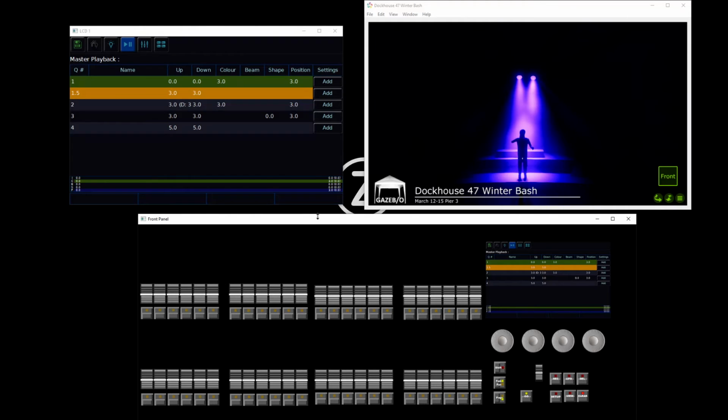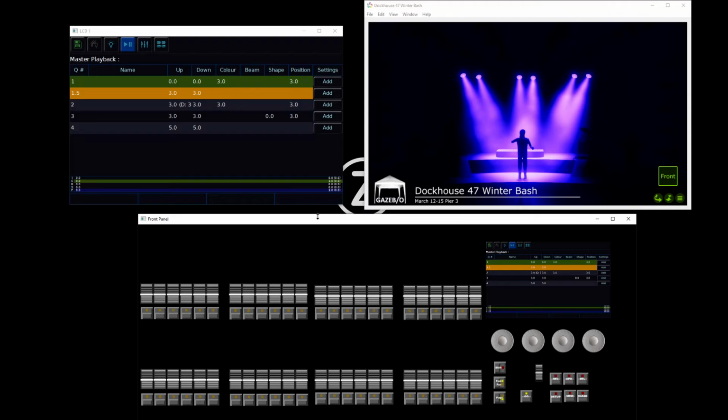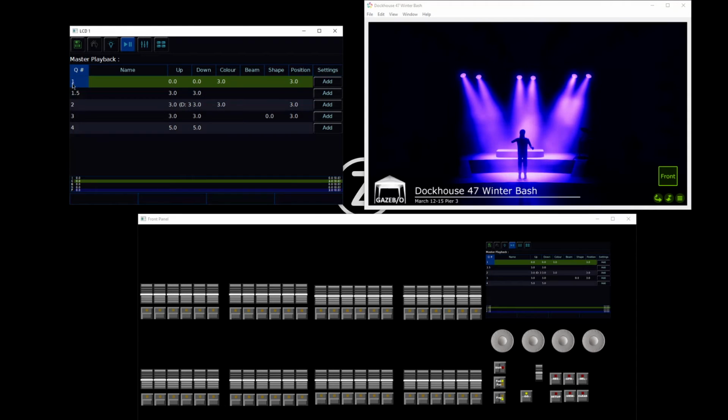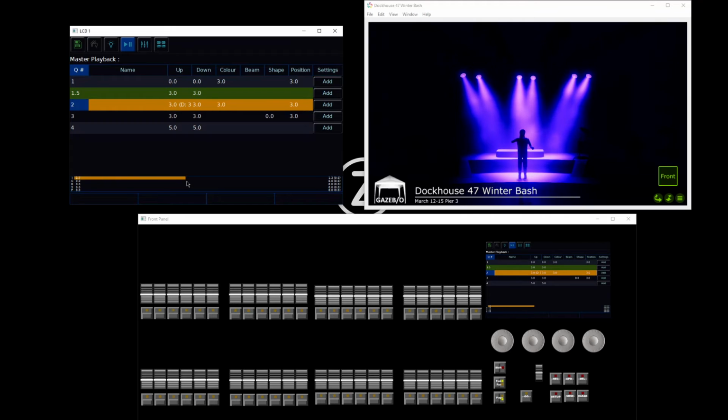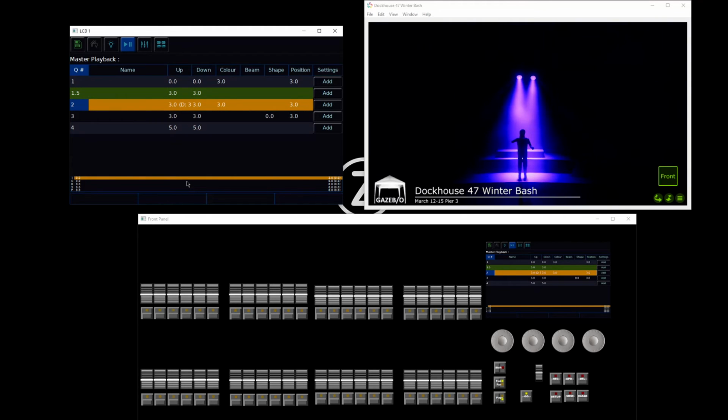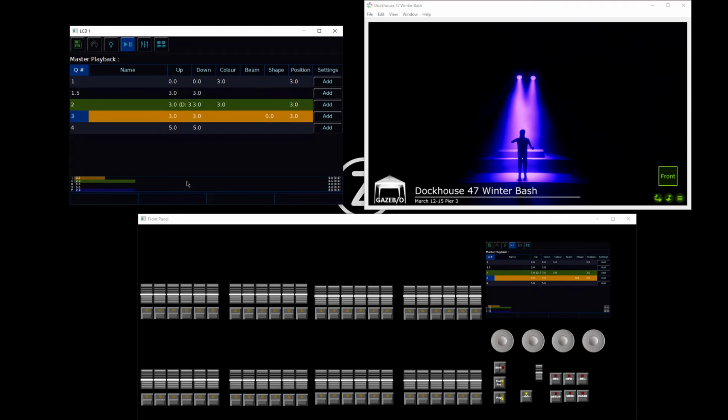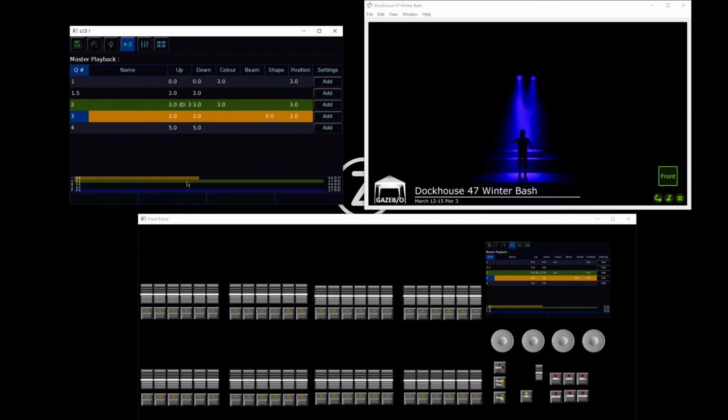Let's take a look at it. I'm going to tap my clear button to get rid of my manual changes, and that allows me to see cue number 1 on stage. I can press my Go button to go into 1.5 that I've just recorded. There's my lighting state, and I can then press my Go button to go into Q2.